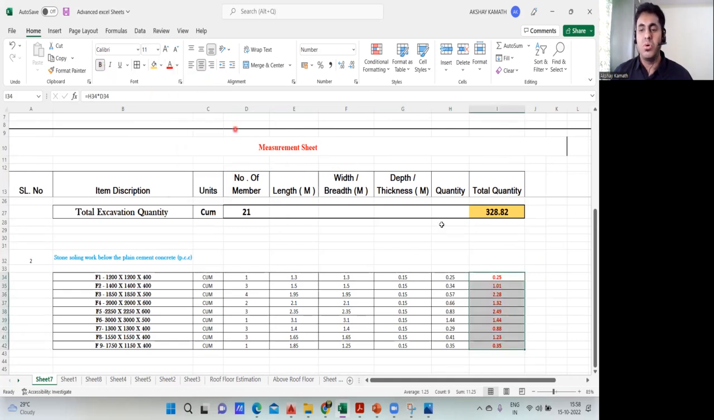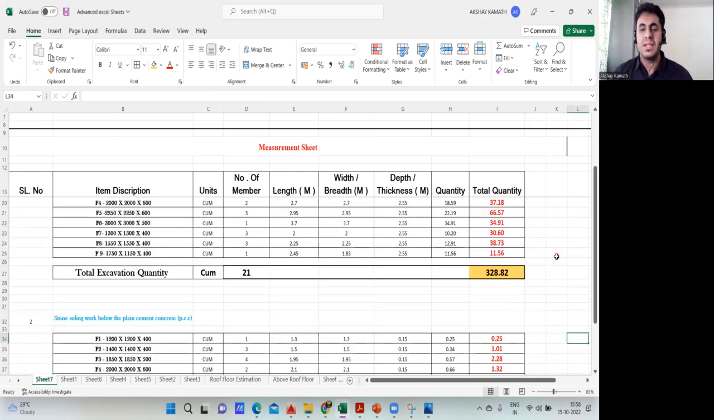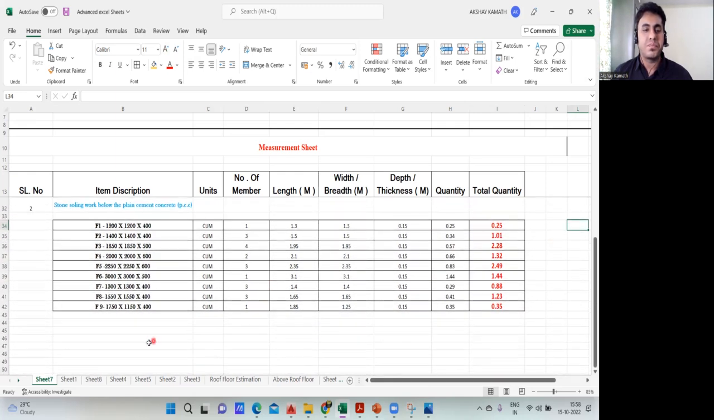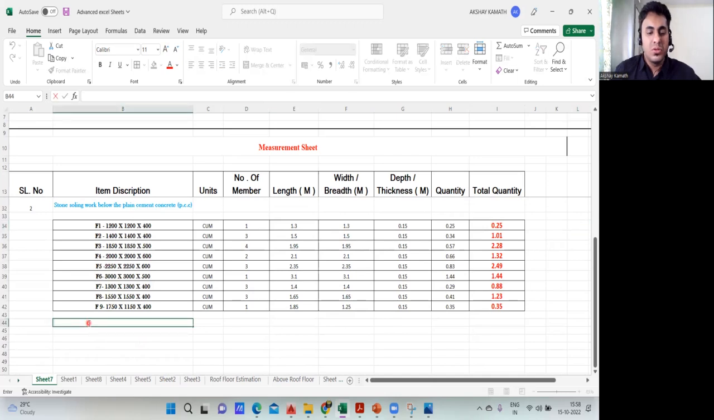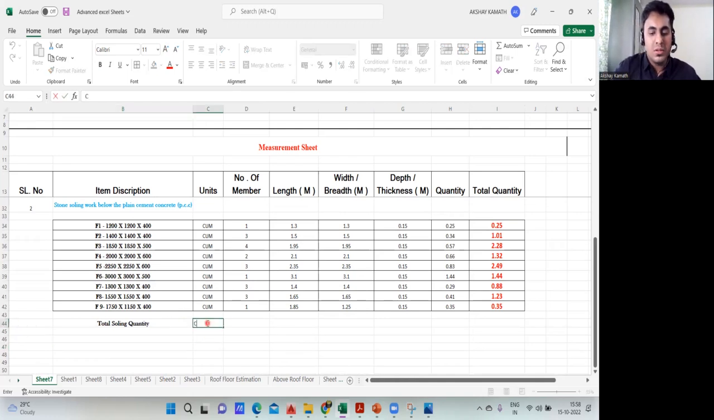You can even make it bold, you can increase the size, you can do whatever you want to do. Yeah, looks good, this entire thing. Now last thing here: total soling quantity. Then this answer will be in cubic meter only.